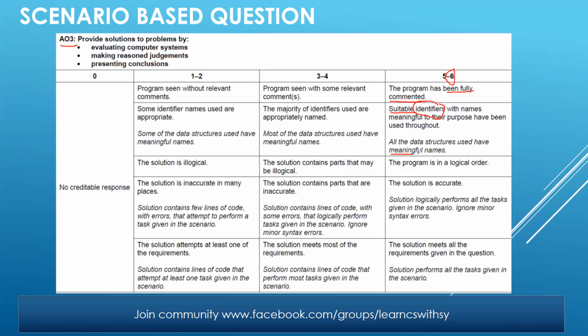Do not take a variable or a constant that doesn't depict its nature, that doesn't depict what is stored there. See, this is what we have been doing from day one. So please follow the same so that you are able to score 6 marks.